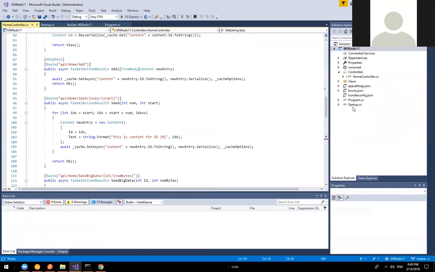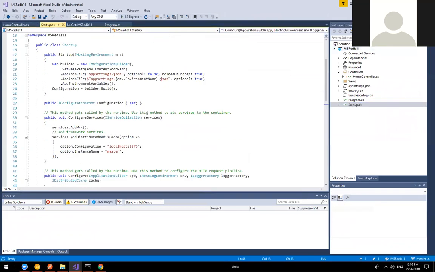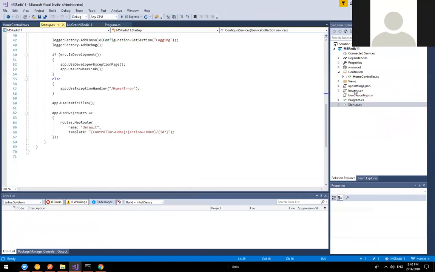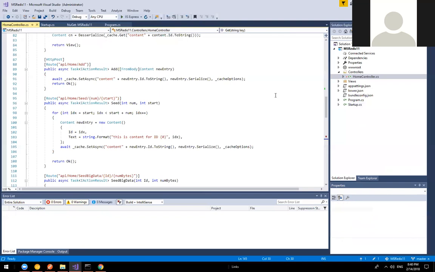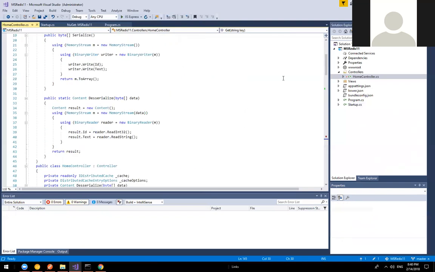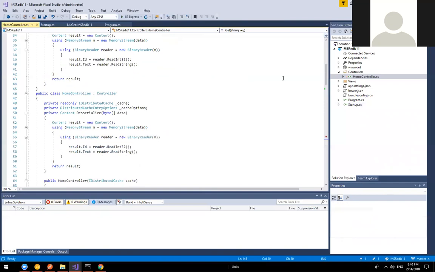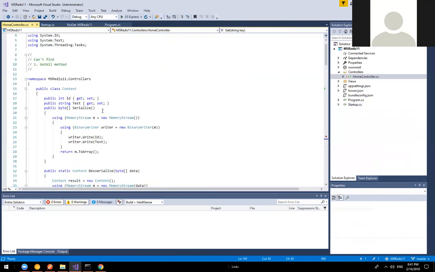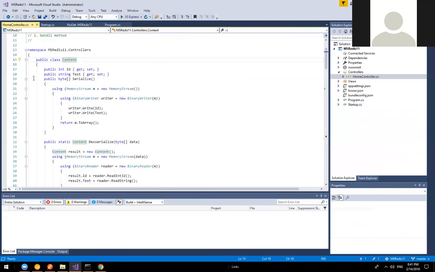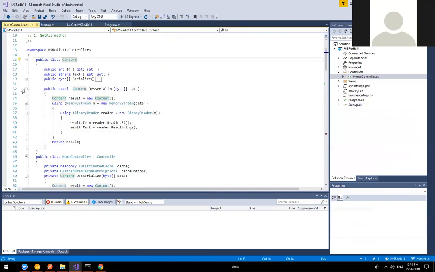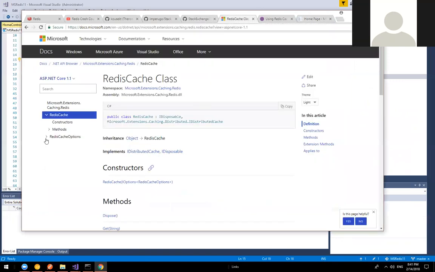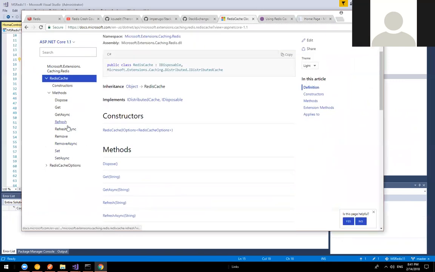With this one, like I said, you would go into your startup, and you would add this add distributed Redis cache thing in the home controller. If you want, you can add a widget controller or something if you're just playing around with this. There are some differences. What I did was, here's my content class. So it's a complex object. With 1.1 and with this Microsoft thing, if you look at their API, they don't have that many methods. And as a matter of fact, they're missing a method.